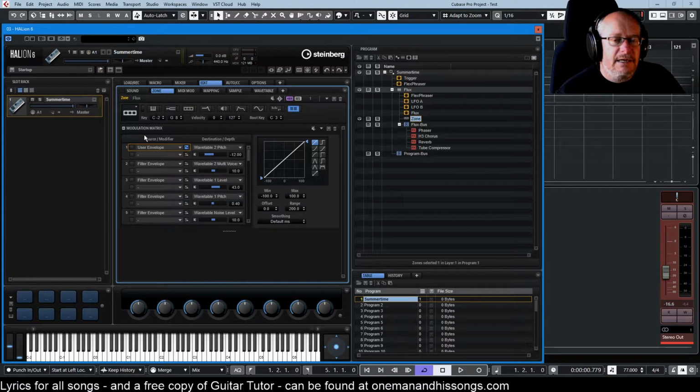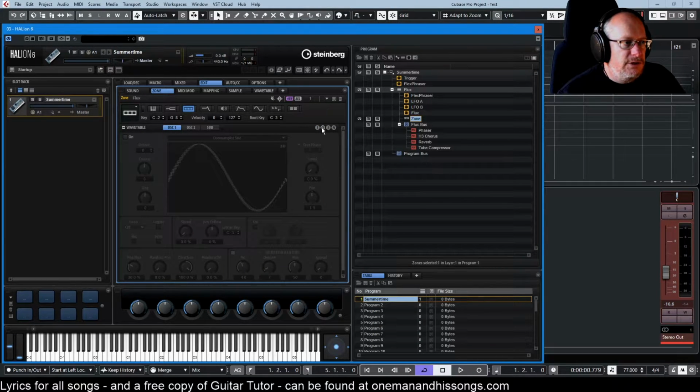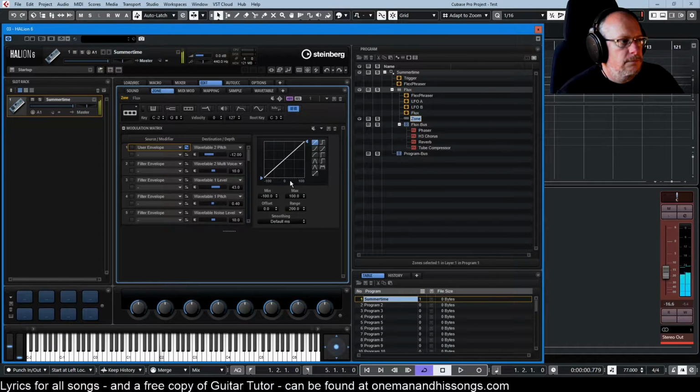So here we see the user envelope. I said we'll come back to it, and here it is. It's actually modulating the second wavetable's pitch. So this is a perfect opportunity for us to jump over to have a listen to the second wavetable. We'll mute the first, have a listen to the second one. That's where we're getting our little pitch jumps from. And it's coming from this modulation matrix value here.